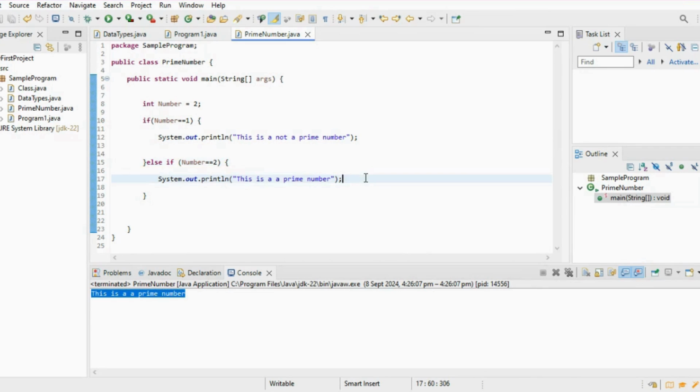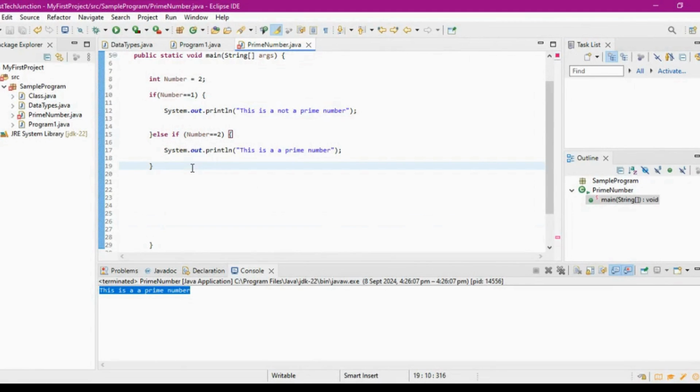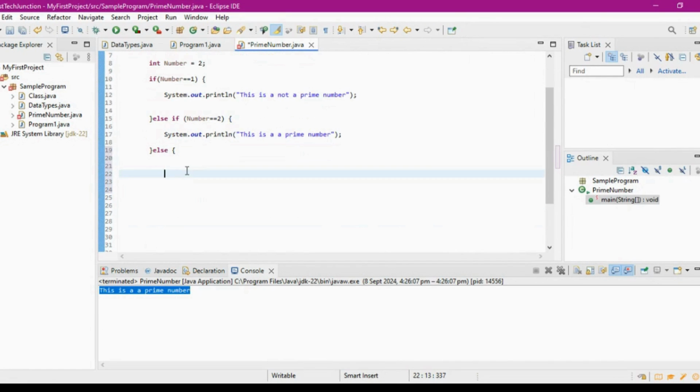Now we have to write a logic for a random number. If you give any random number, then it should print whether the number is prime number or not. Okay, now let me add one more condition here. Else, let's take one variable here. So boolean isPrime equals true. I declared one variable so that we can use it later for the condition that we're going to pass.